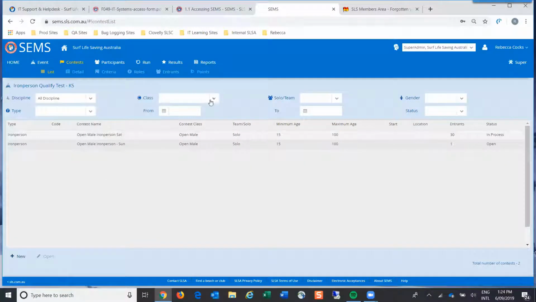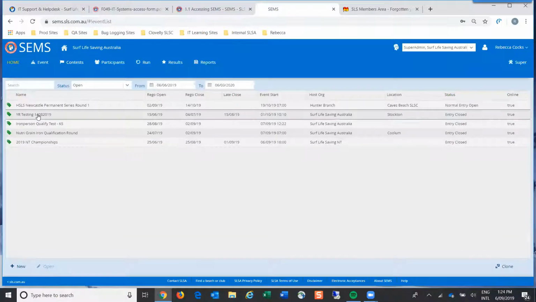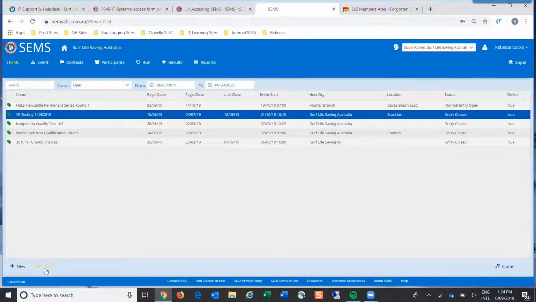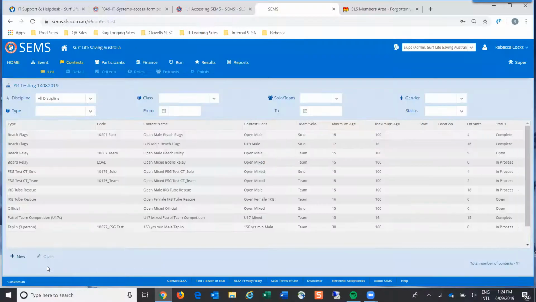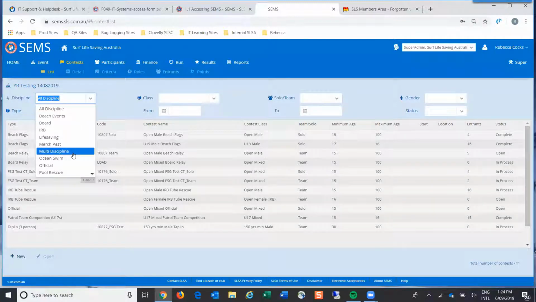Okay, so we can also filter by the class. We can also filter by solo or team events, and we can also filter by gender. Probably, and my apologies, I should have taken you back to this one, which will give you a more realistic way of how you can filter by those other disciplines.